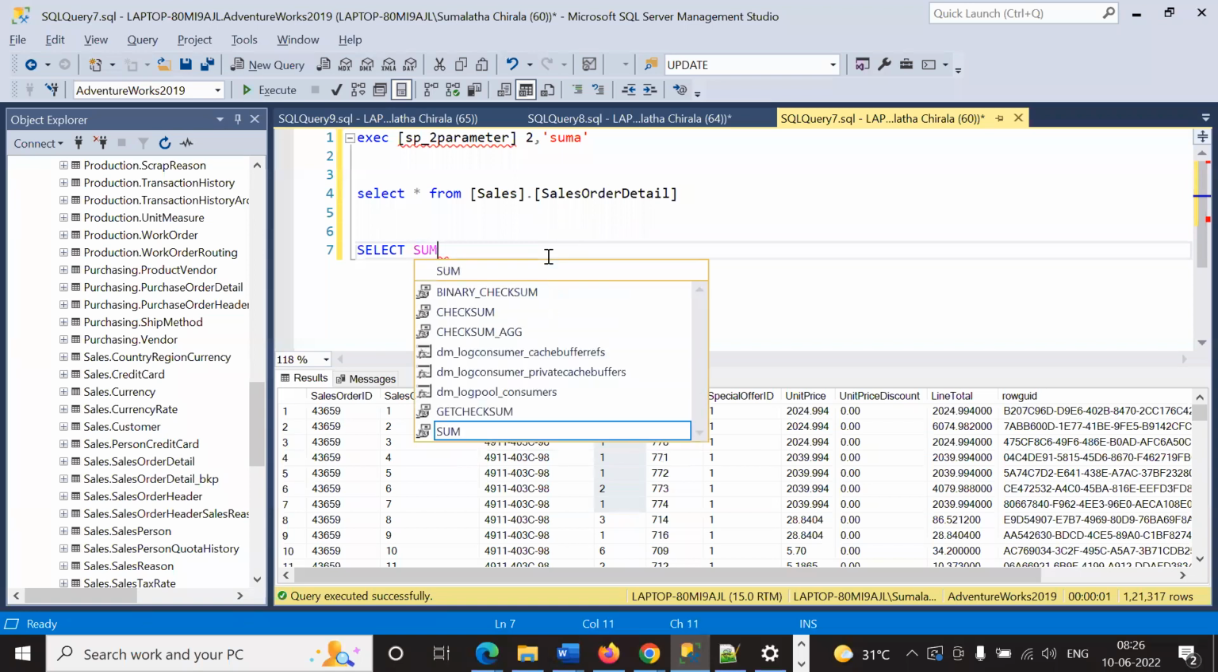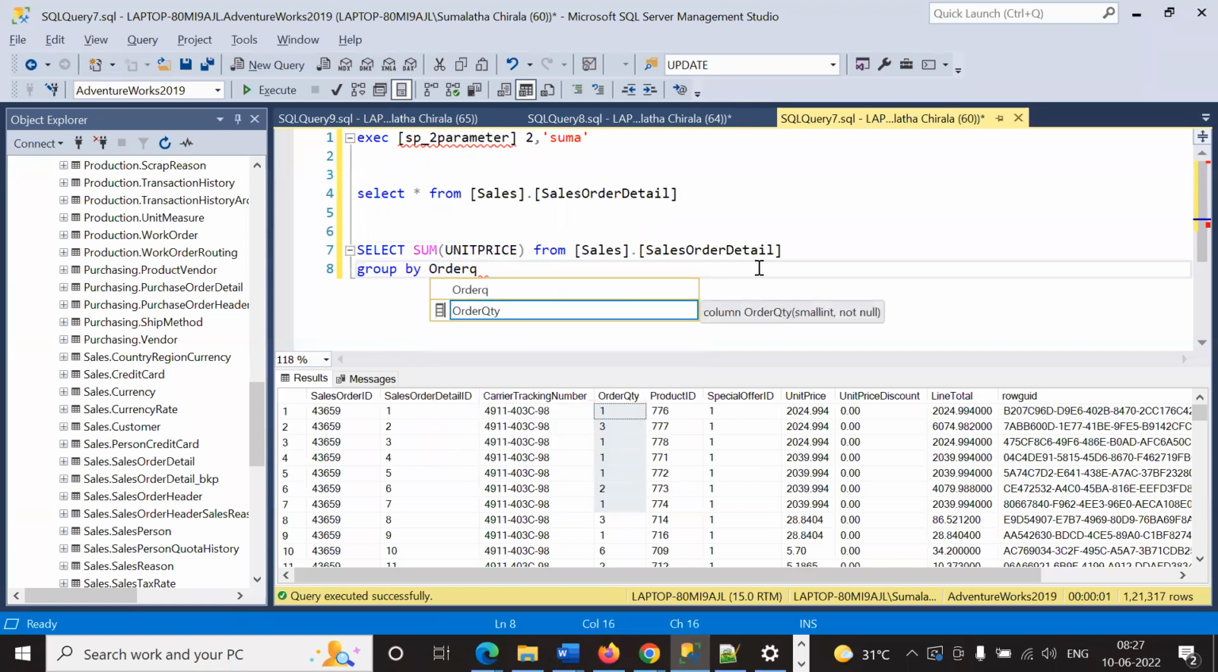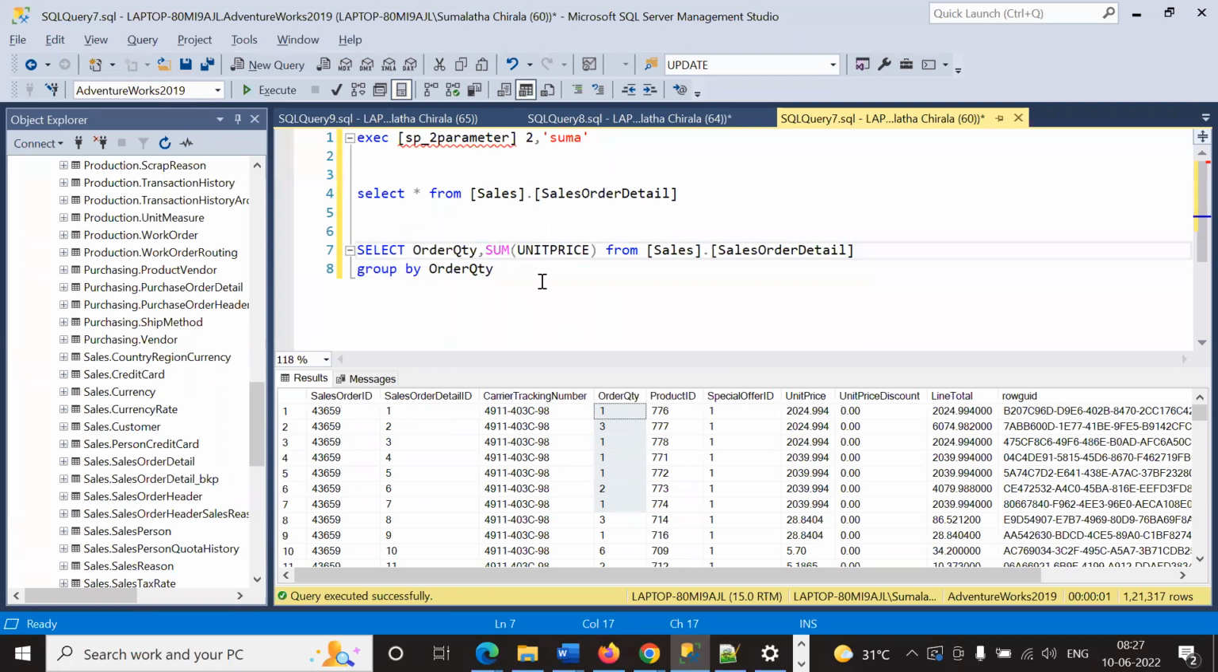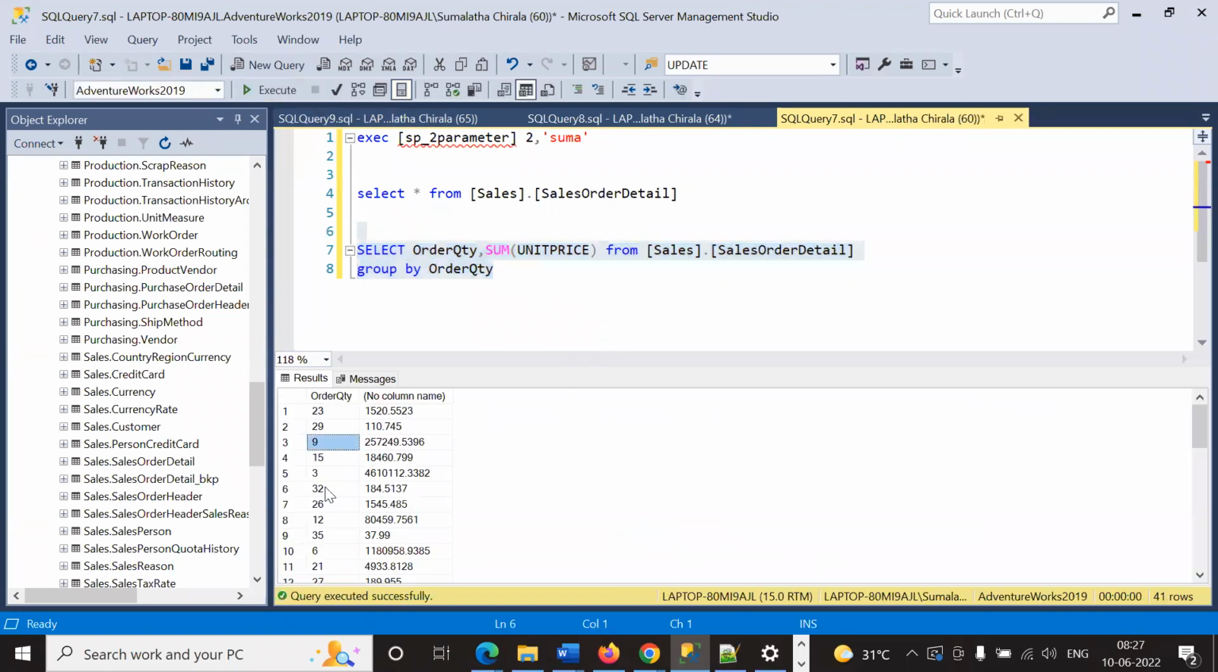Select sum of unit price from which table? This table. And group by order quantity, right? Now, if you remember my previous class, what did I say? If you are doing something on the basis of group by, specify that in the select list also. Now look at this. Based on my order quantity, I'm getting my total sum.